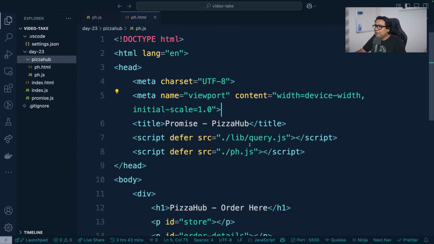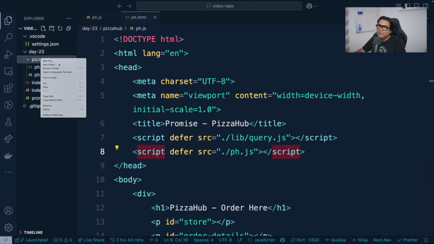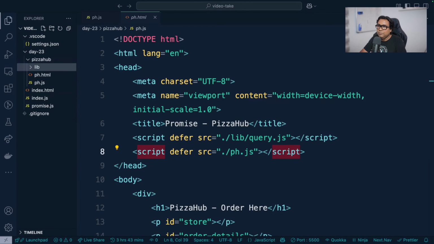ph.html is the exact copy of the index.html file from day 22, the one that we saw last time. Exact copy. It was depending on index.js. Now it is depending on ph.js, where we'll be writing the logic with promises. And it was using a query.js. If you remember, using a fetch call, it will still use a query.js under lib. So I'll be creating a new folder called lib over here, and let's create a new file called query.js.